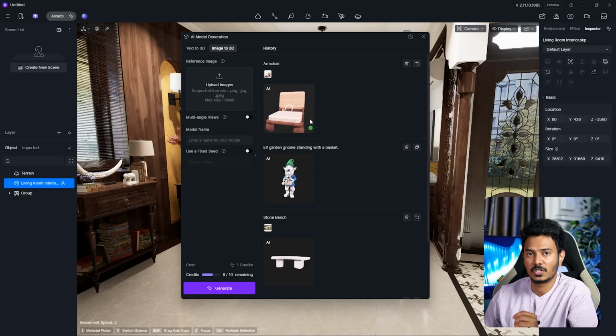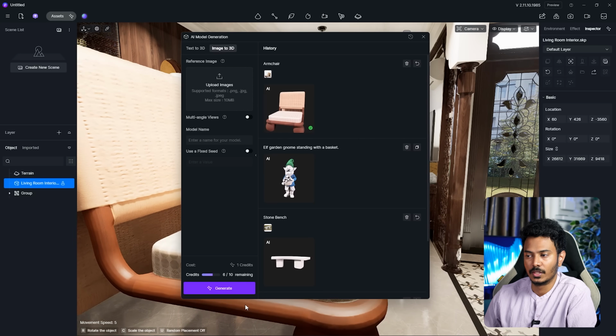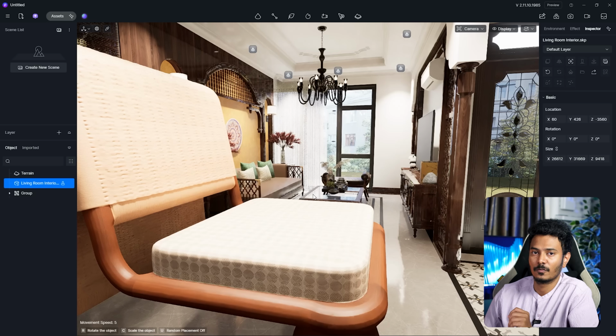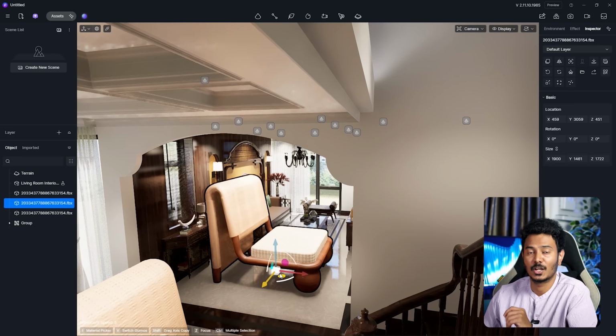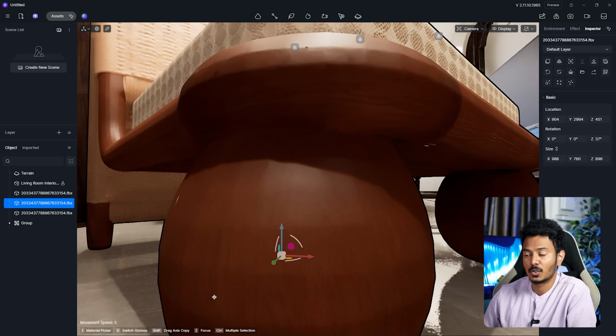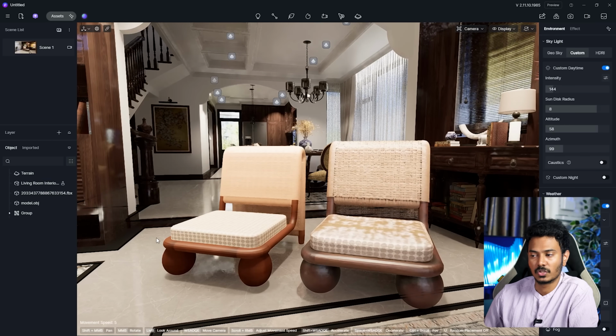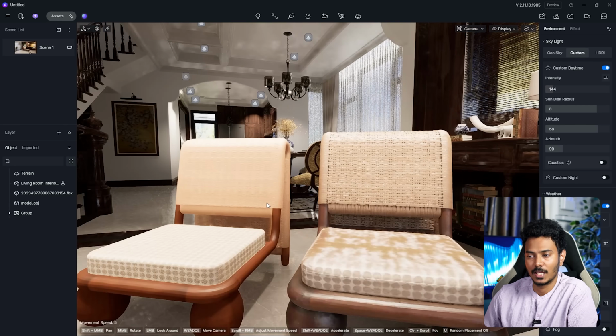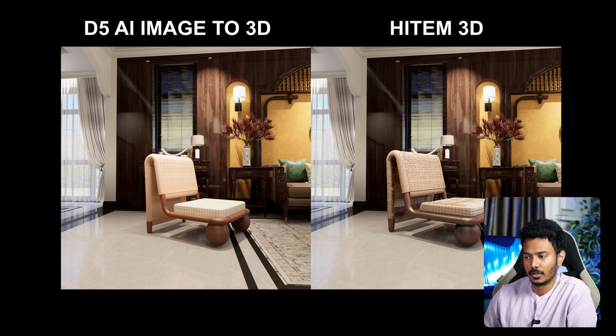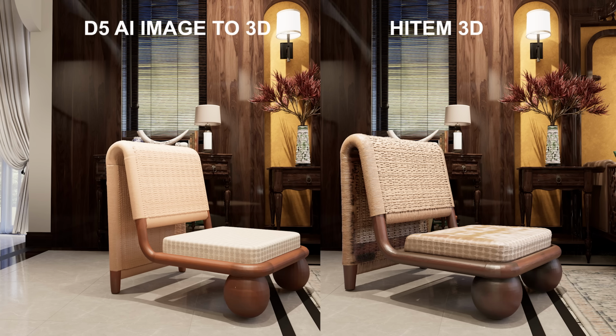It generates much faster, no doubt. But once you place this in the scene, the scale is completely off. And this is a serious issue in architectural use cases. And beyond that, the quality difference is pretty obvious. The Hitem3D model looks far more realistic, with better geometry and higher polygon detail. Even in the final renders, the difference is noticeable.